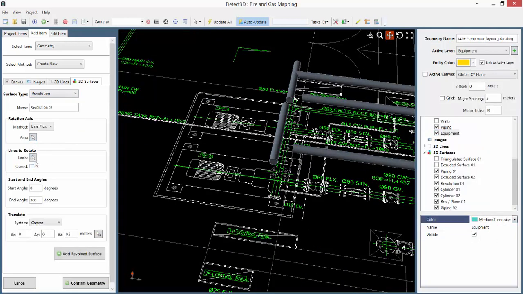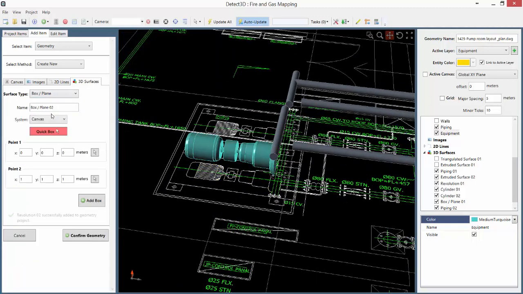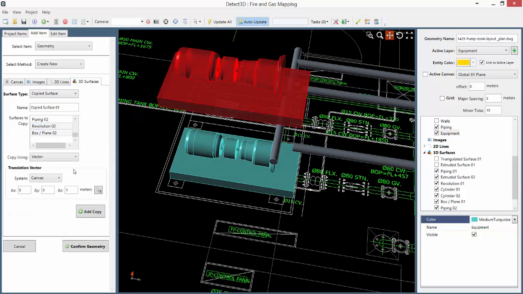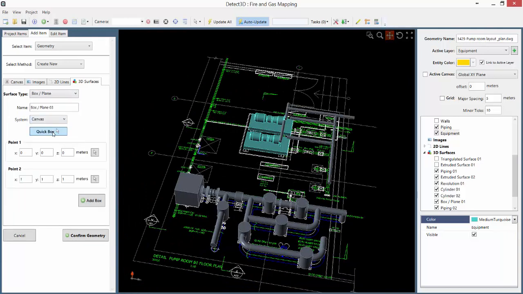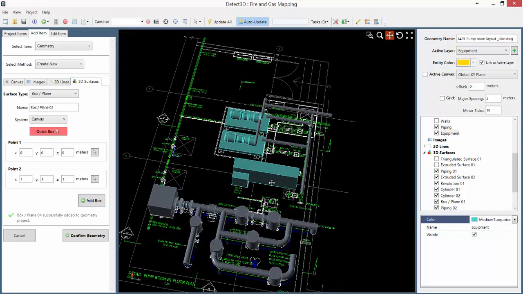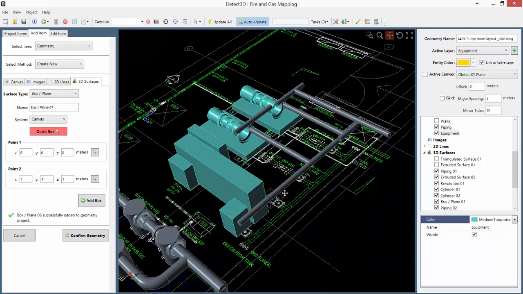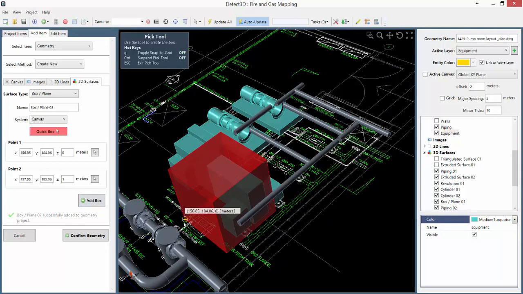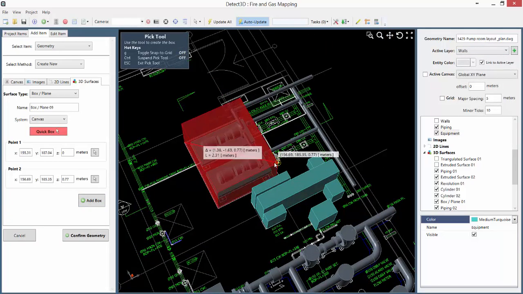I'm adding an equipment layer and using a revolution surface to build up some equipment, creating a base with a box, and then just copying that surface using a vector, so we now have two. Next I'm just going to put a few more boxes in. In total it took about 10 minutes to create the geometry that you're seeing here. If you had an hour with this, you could create something much more accurate and complex.